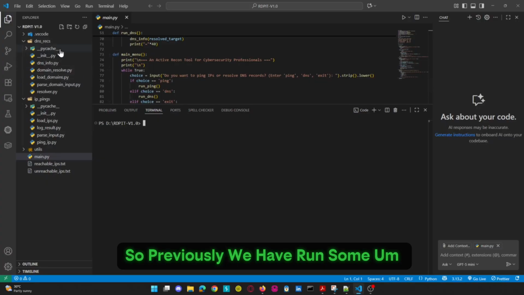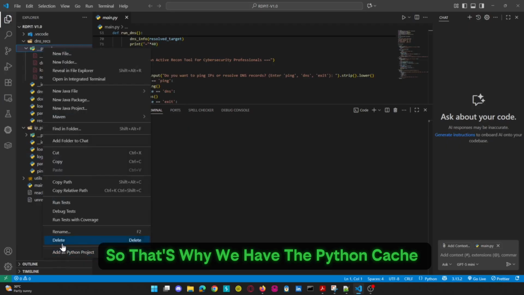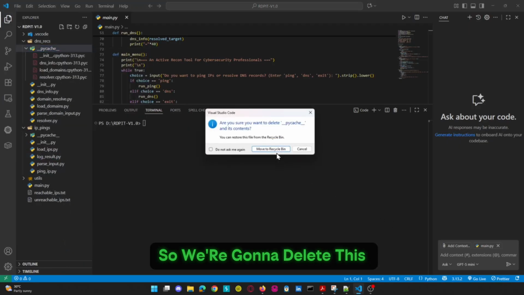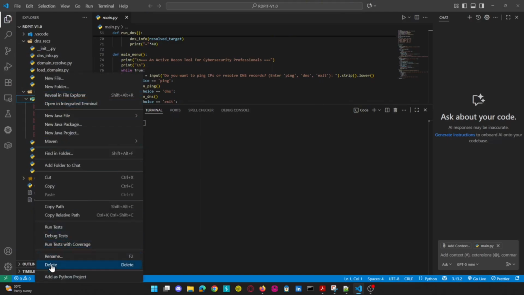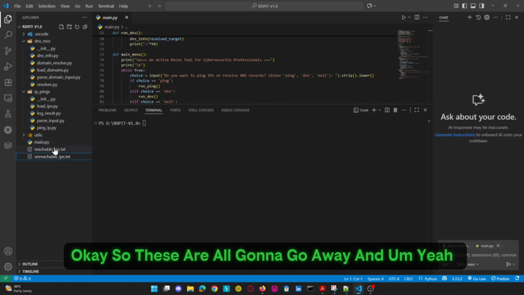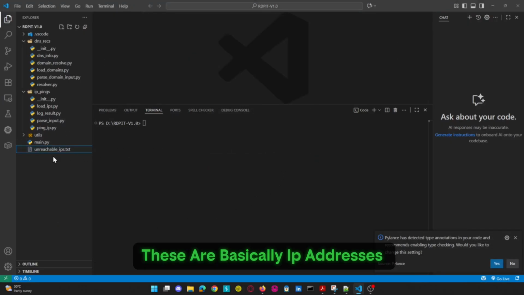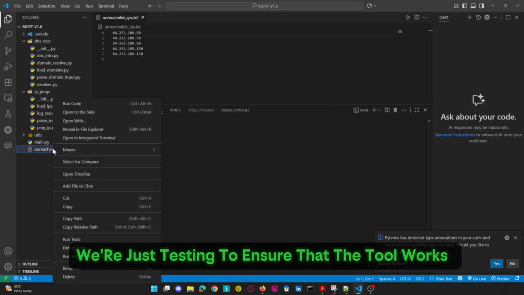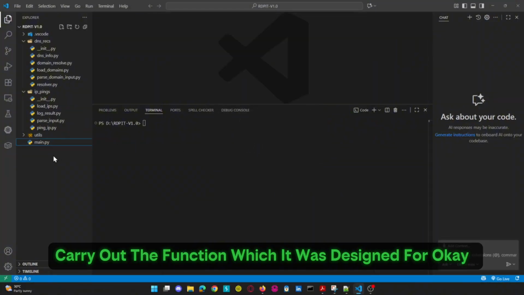So previously, we have run some Python codes of this tool. So that's why we have the Python cache. So we're going to delete this. We don't have need for this. So we can have the raw tool. Okay. So these are all going to go away. And yeah, we just delete these ones as well. These are basically IP addresses we're just testing to ensure that the tool works, or should we say carry out the function which it was designed for.